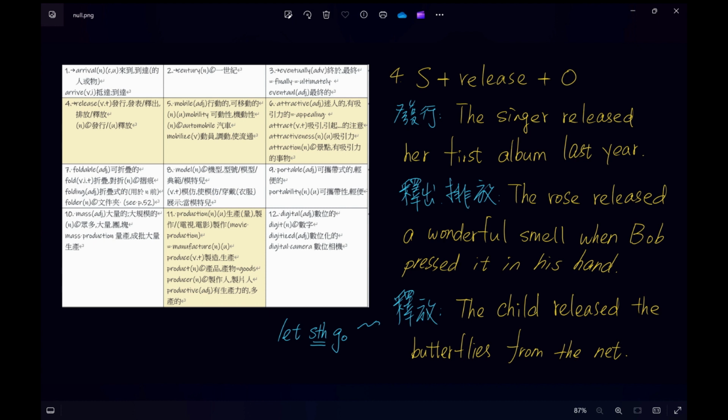The first one is 发行, like the singer released her first album last year. Okay, kind of like publish, but for the album we say release. For book you can say publish. Next one is to let out, 释出释放. Like the rose released a wonderful smell, a wonderful scent when Bob pressed it in his hand. Okay, so that's the second way to use the word release.